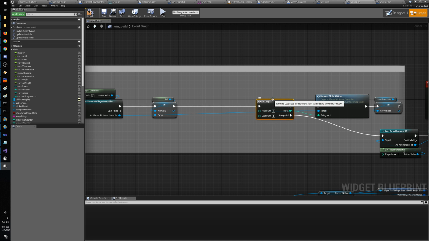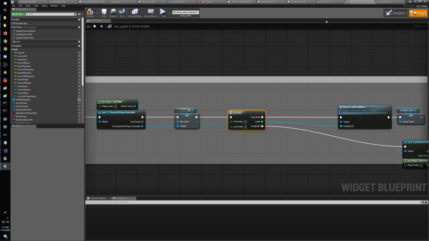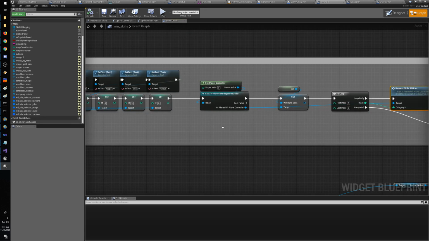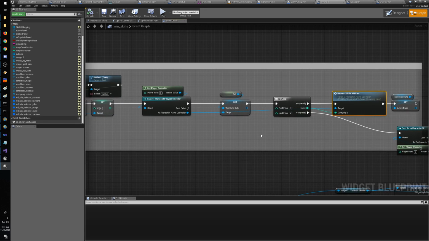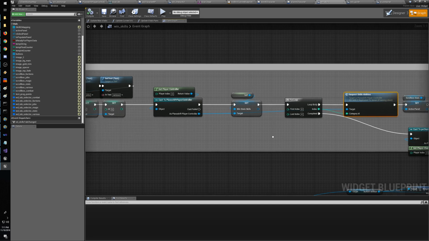Okay. Now it does a for loop from 0 to 4. Well, we're missing one though. It was 0, 2, 3, 4, 5, 6. I don't know why we're missing one. So it's doing a loop and is requesting the skill ability. Okay, I understand what it's doing.